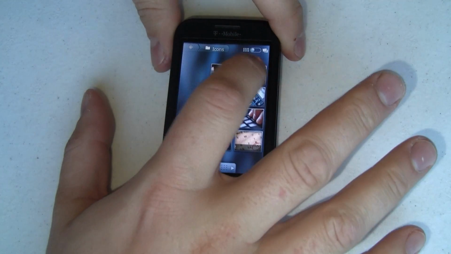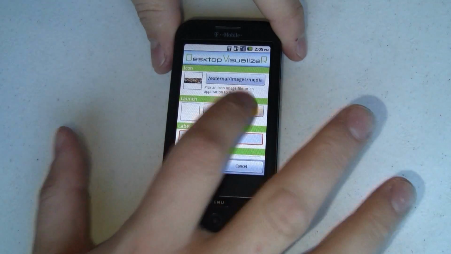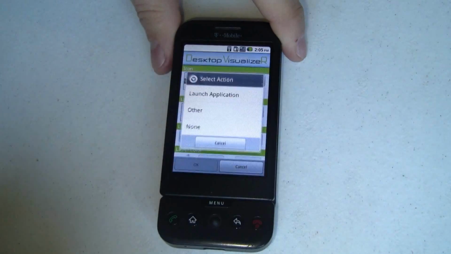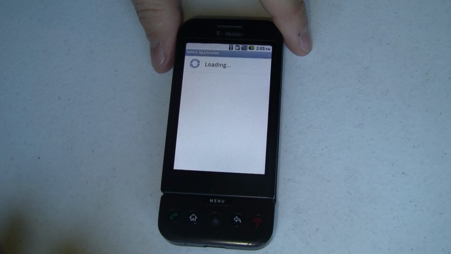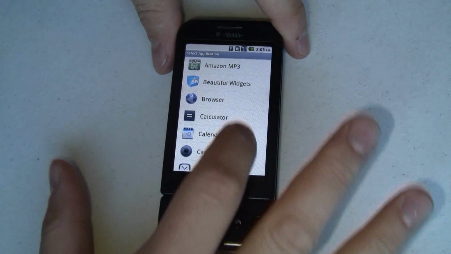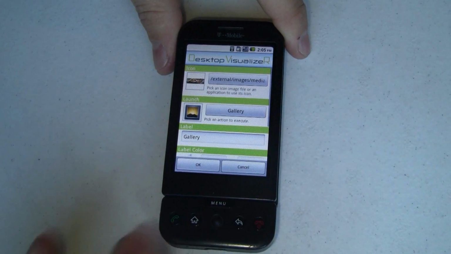do photos since we're in the gallery right now. So we tap on the photos icon and we're going to select an action to launch the application, and in this case it's going to be the gallery app itself. Wait for the application list to load, scroll down here to gallery. We'll select that. Here's the first trick.